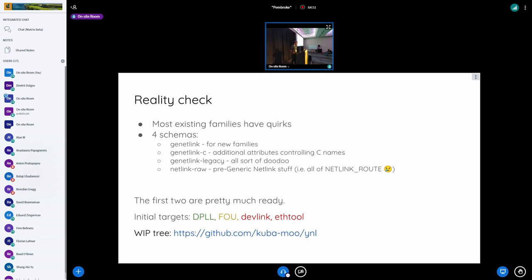In terms of progress, I have the code. I posted, I think, 2 RFCs. It covers the new families, obviously, because I can nudge them into fitting into this paradigm. It covers foo pretty well. It can be used with ethtool and devlink, although they do fall into the legacy category, unfortunately. But they don't need too many quirks. And I have talked to, I think, the PyRoute maintainer, and he seems to be on board. So hopefully the Python support will land soon as well. That's it. That's all my slides.